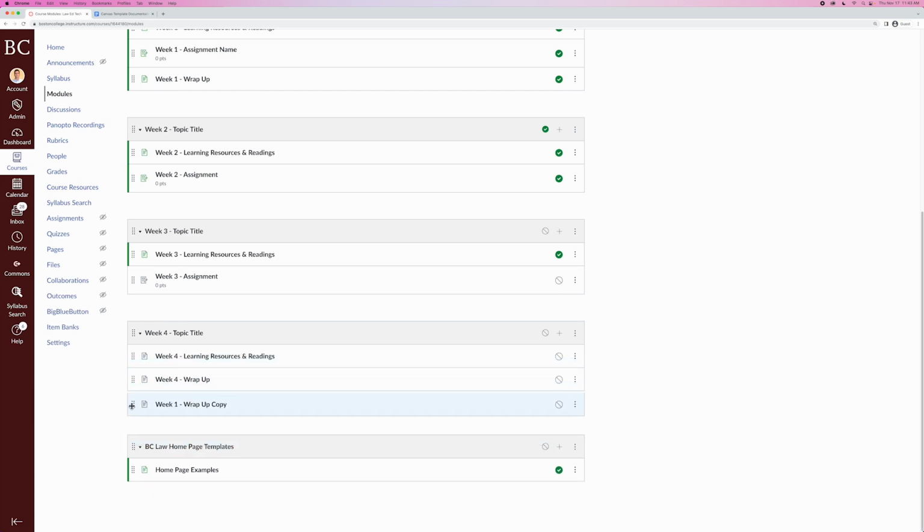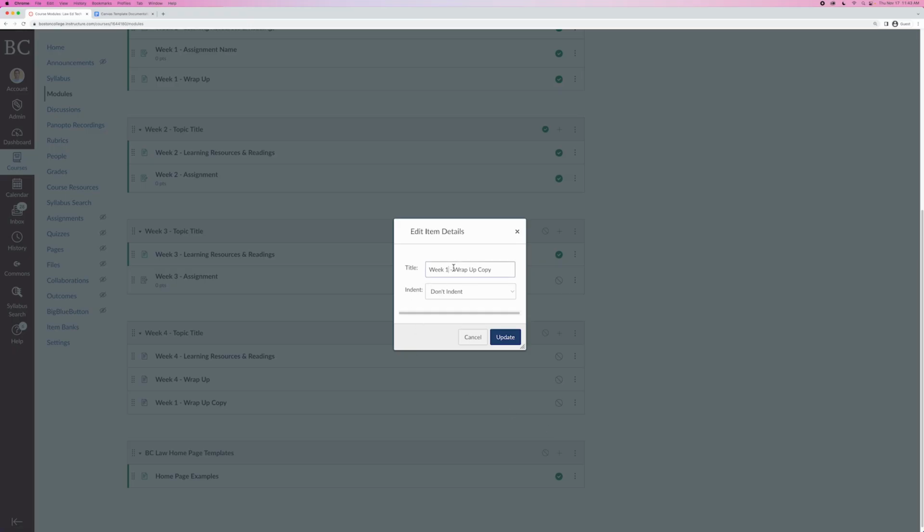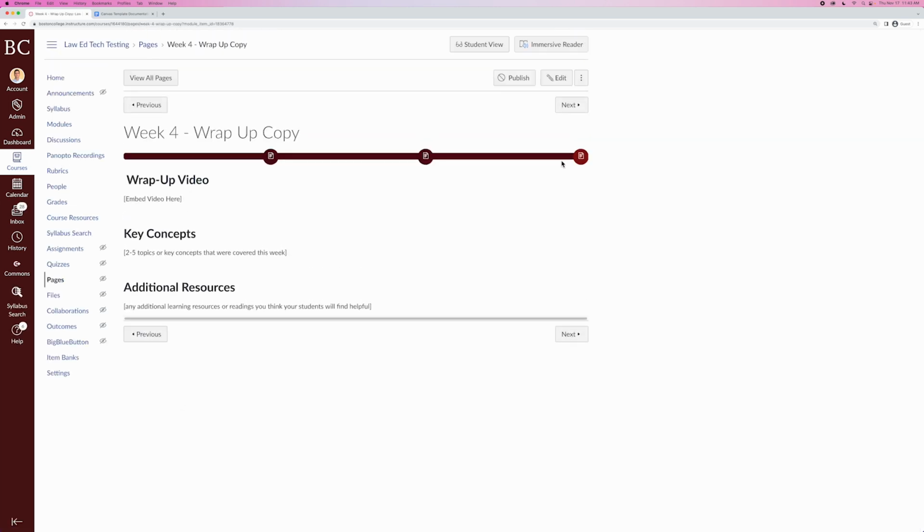But what you want to do is just click and drag it into place and let go of your mouse. And then you can update the name here. So if I click edit and I change this to week 4, I'm going to leave the copy just because it is a copy of the wrap-up page. And when I click this, the navigation item updates accordingly.